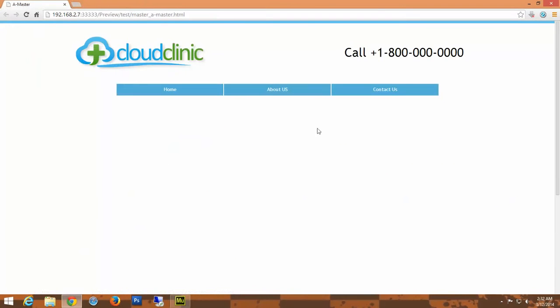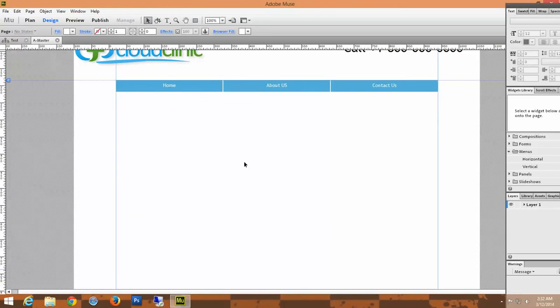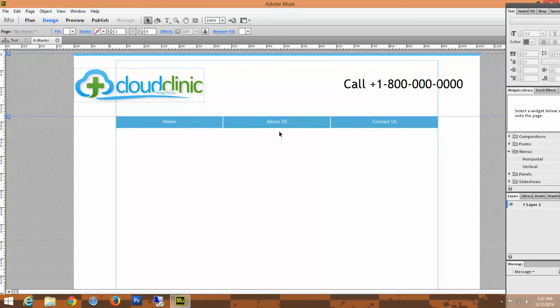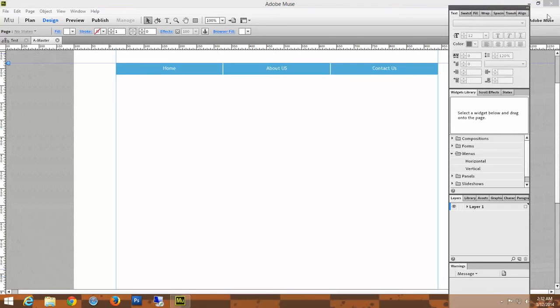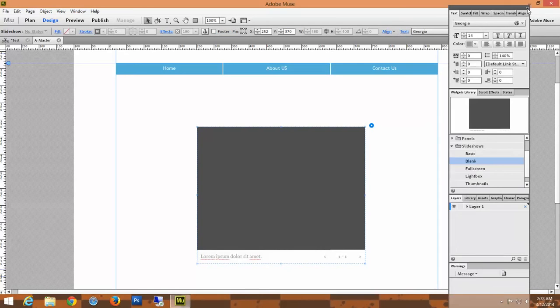All right, so close this preview. No need to be happy. We have to go with 3 more pages now. Most of the websites come with a slider. Yeah, sliders are much in fashion these days. So you go to the right side panel and go to slideshows, and there are basic slideshows, blank slideshows, full screen, lightbox, thumbnails. There are many options you can choose from here, so I choose blank slideshows. I drag it here, and I minimize it.